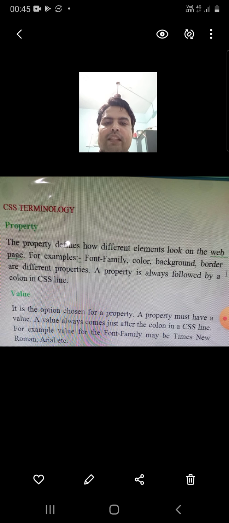The next is CSS terminology, that is, the components of CSS. The first is property. The property defines how different elements look on the web page. For example, font family, color, background, and border are different properties. A property is always followed by a colon in a CSS line. To identify the property, look at where the colon is; the property is always followed by a colon.